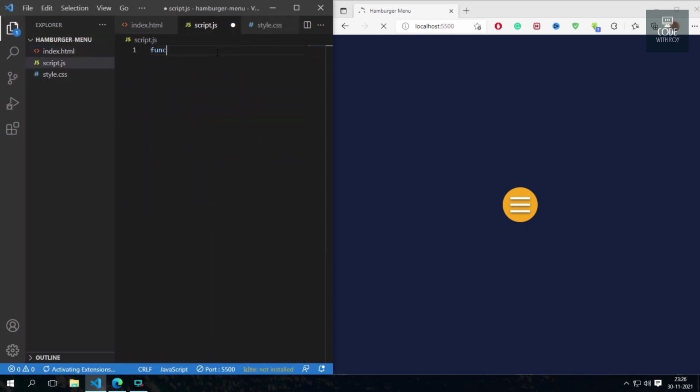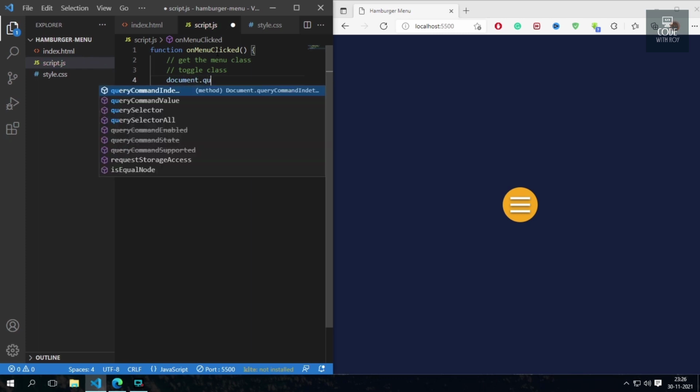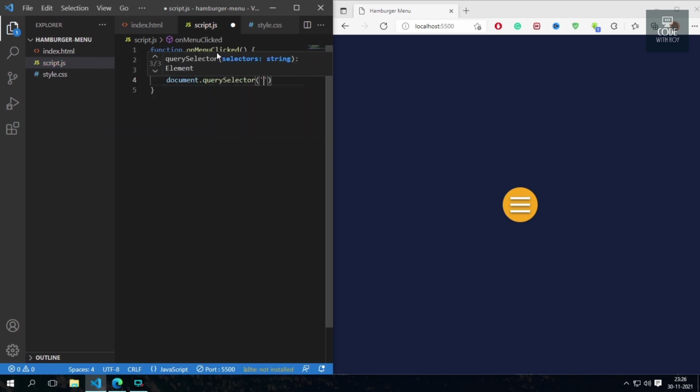Okay, inside script I will add the function, so function onMenuClicked. So every time the user clicks on the button, it will come to this function, and in this function we will first of all get the menu class, and inside the menu class we will add another class to toggle that. So for that we will use a simple method, that is, let me just write that. So we will use document.querySelector, and in query selector we will add the class of the menu.